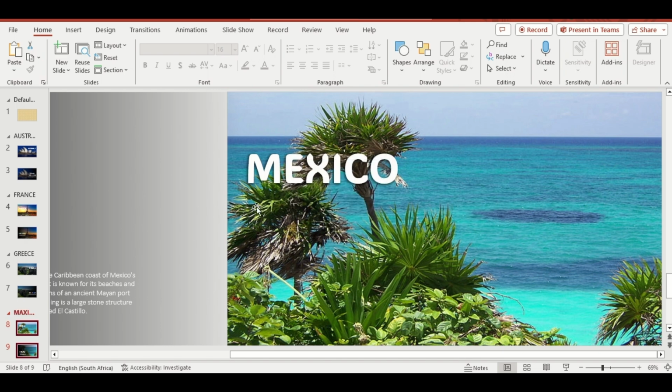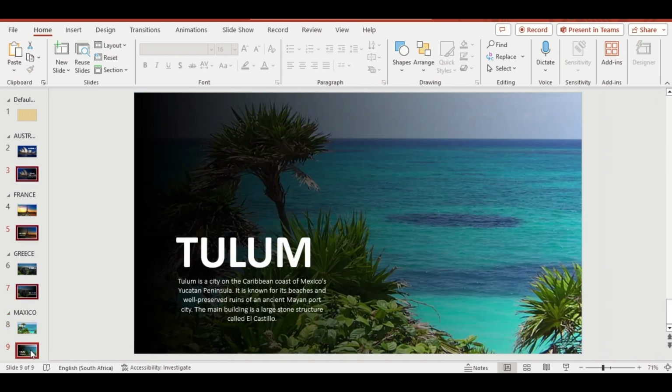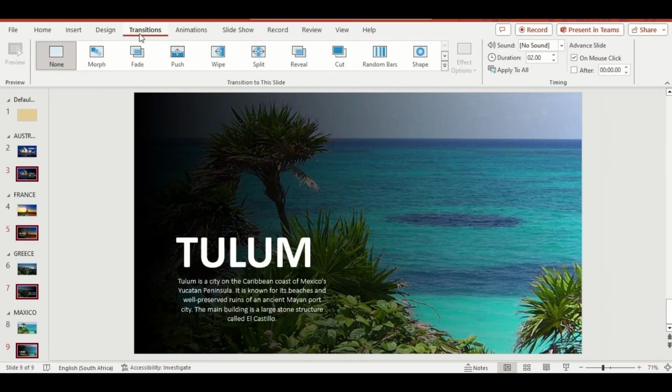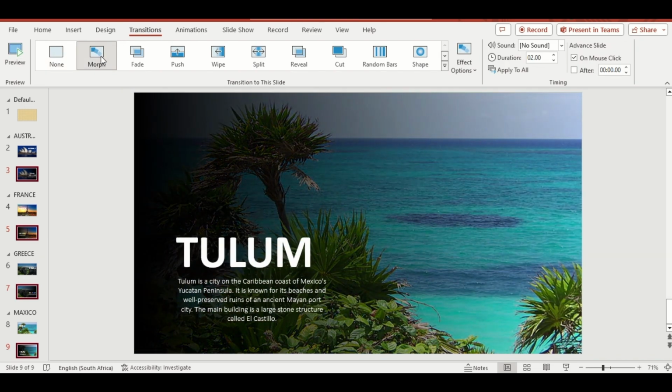Now, use the Morph transition to add animation to the section. For that, select this specific slide, go to Transition and select Morph. This will create a seamless effect as you move from one section to another. Also increase the duration. Morph transition keeps your presentation flowing smoothly and visually appealing.